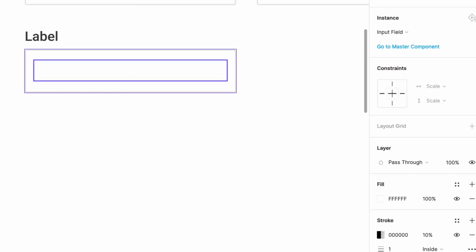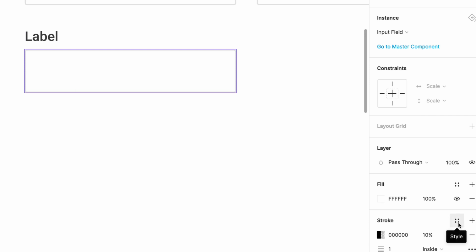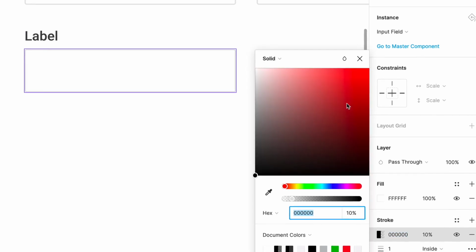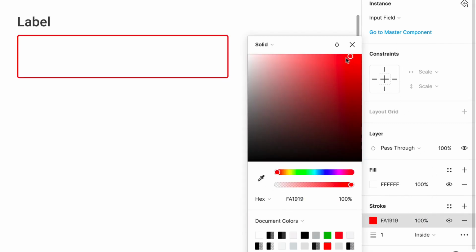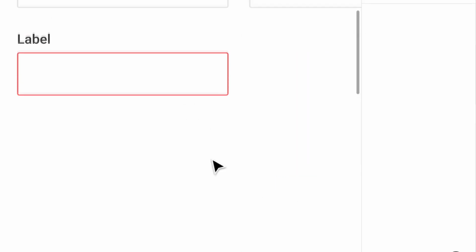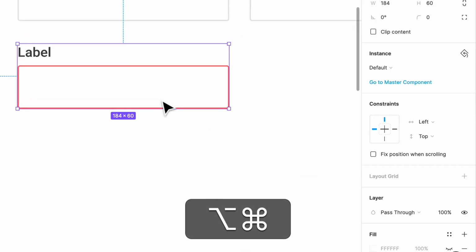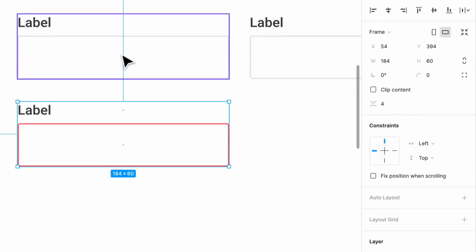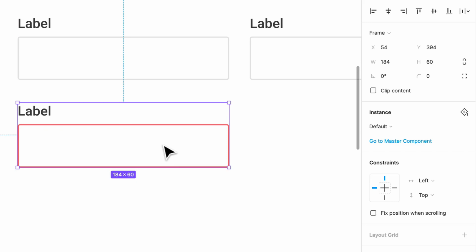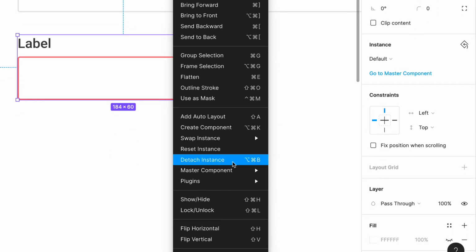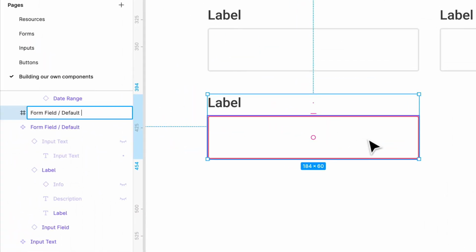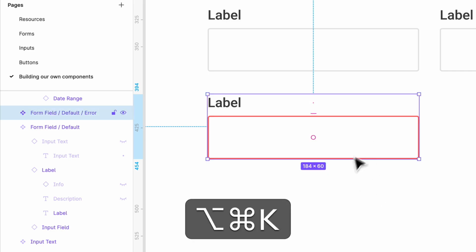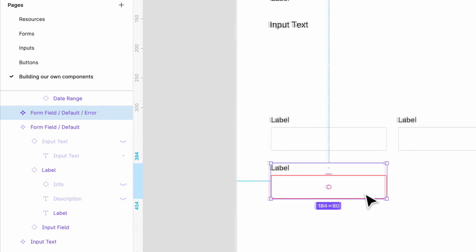So I can call this default and I can do something like change the stroke. So I'm going to select the input field and change the stroke to like a red. Bump that opacity up. Ooh, that's really harsh. Okay, so I can do that. And I can do Option Command B to just detach it from the master component. Another way to do that is, let me just do Command Z to show you. You can right click and you can detach the instance right there. So I'm going to detach that and give it a new name. I'm going to just say error. And we can do Option Command K. And there you go. We have our own error component.